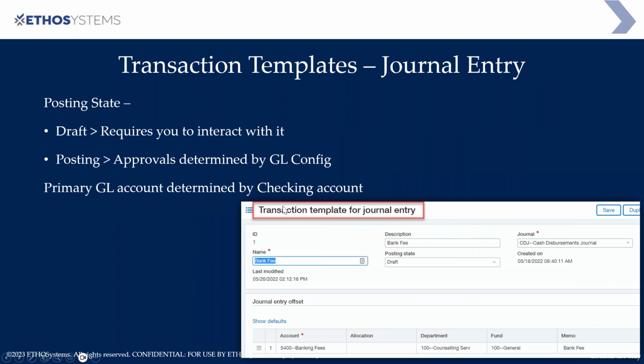A couple of things when you're setting up the transaction journal type: the posting status, the posting state, is pretty important. If you put in draft, that will show up in the general ledger, and it will require you to then post it manually. Otherwise, if you say post, it's going to look at your approval process and then post it to the general ledger automatically.